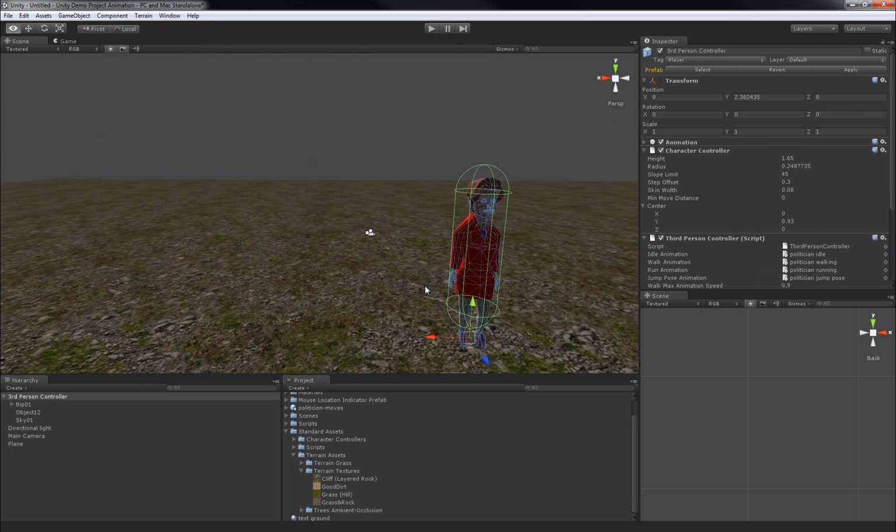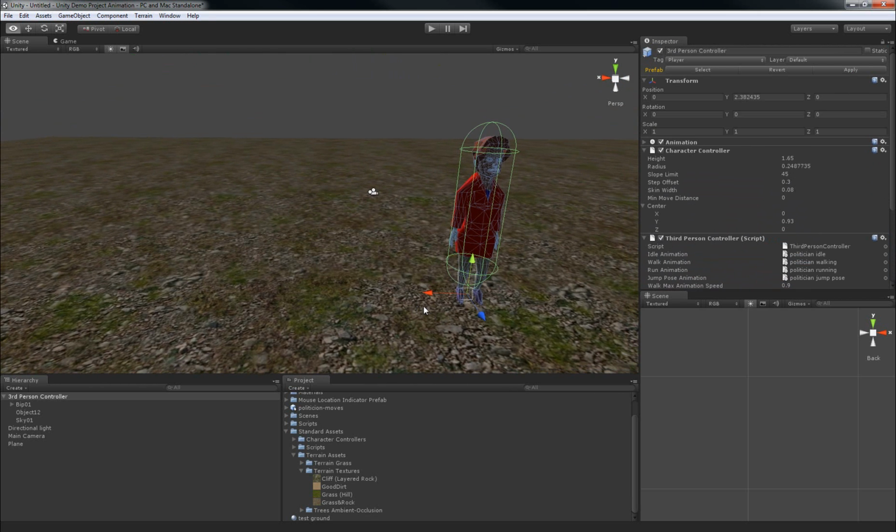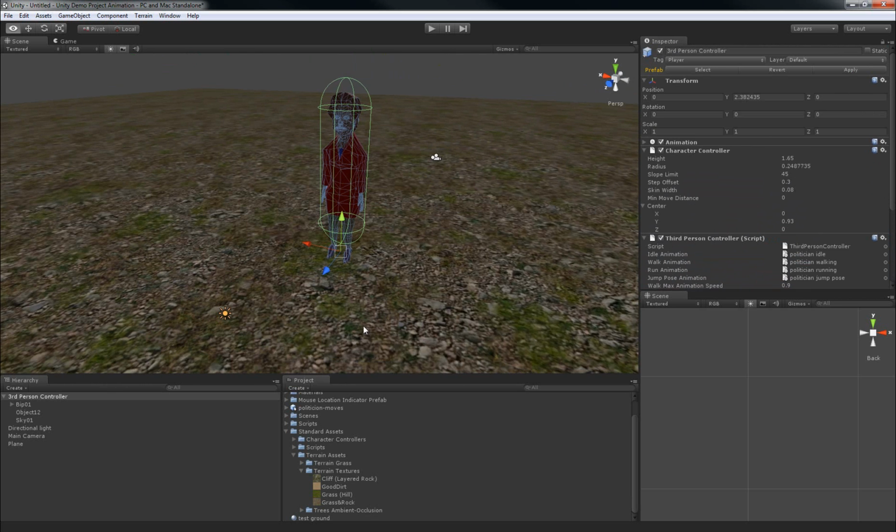But yeah, that pretty much sums it up for animating your own character using the 3D character controller in Unity.